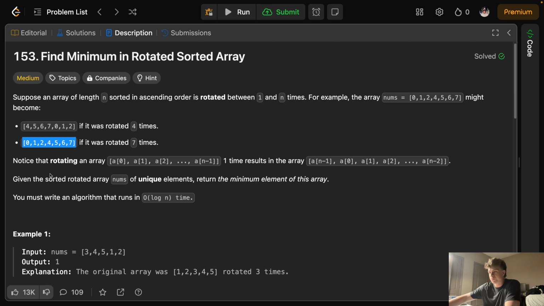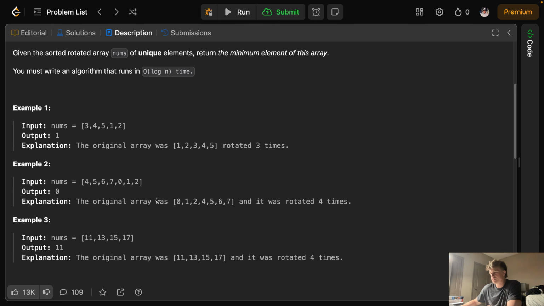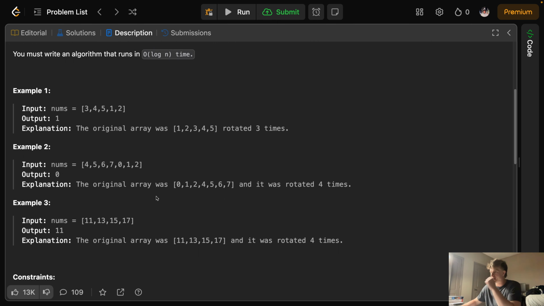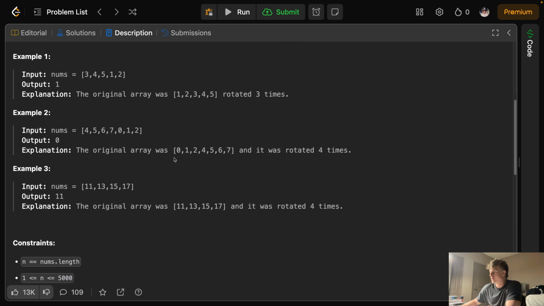Okay. So given the sorted rotated array nums of unique elements, they want us to return the minimum element of the array. So we're given an array like we just described, rotated between 1 and n times. They want us to return the minimum element. We know there's going to be unique elements, and our algorithm has to run in big O of log n time. So basically, they're going to want us to write a modified binary search for this problem to get that big O of log n time complexity.